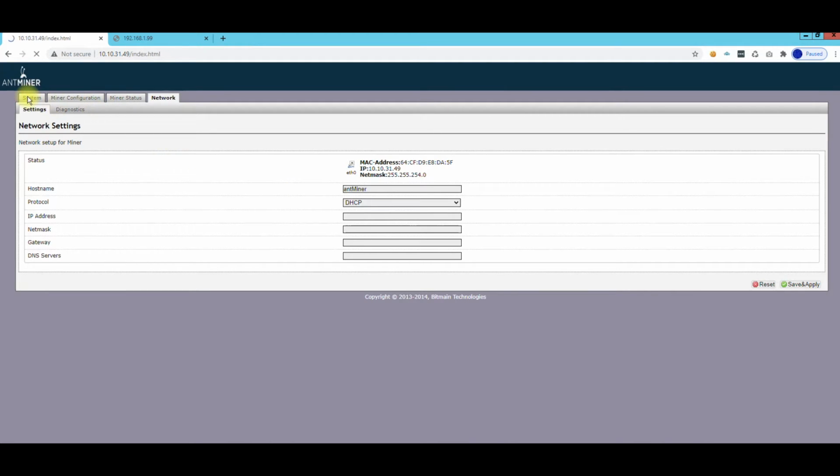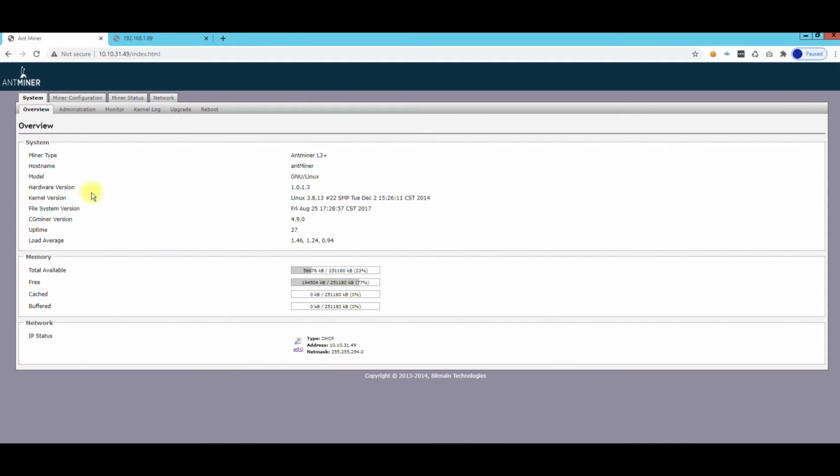So the important thing is to go to System and check your hardware version, because you can go to Antminer's website and see if there's the latest firmware version. Sometimes they have bug fixes, things like that, so that's a good thing to check.